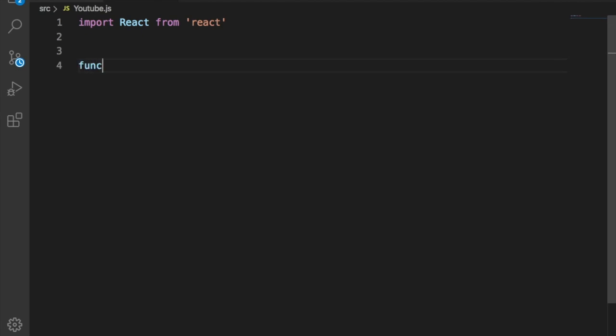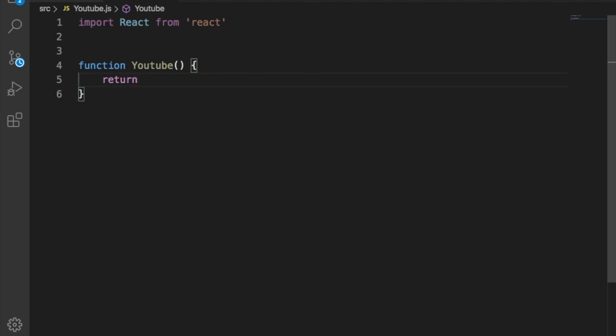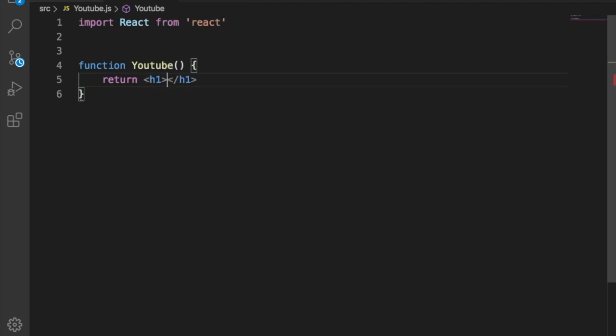Now let's write our functional component. Let's name it YouTube as well. So I'll write it like this and there we go. We have written our very first functional component, and let's return something. What do we want to return? Let's return an h1 tag inside it, and I'll write "hello my YouTube family".